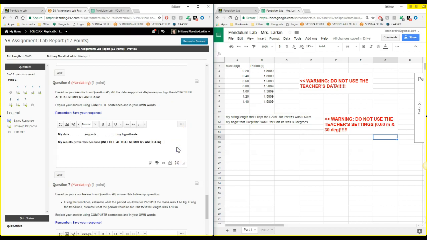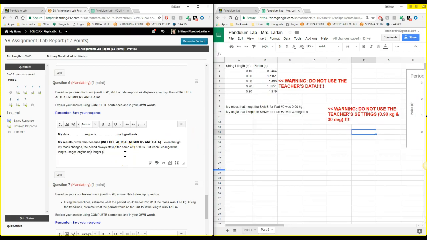So for example, I would say it supports it because even though my mass changed, the period always stayed the same at 1.5809 seconds. But when I changed the length, longer lengths had longer periods. Like at 0.9 meters, the period was 1.19 seconds, whereas at 0.1 meters, the period was only 0.6454 seconds. Okay, so something like that.